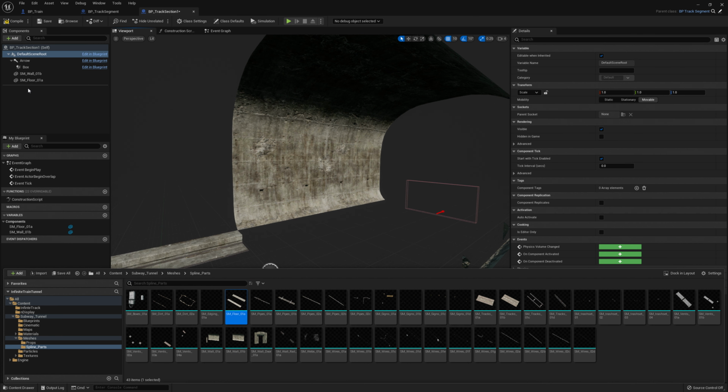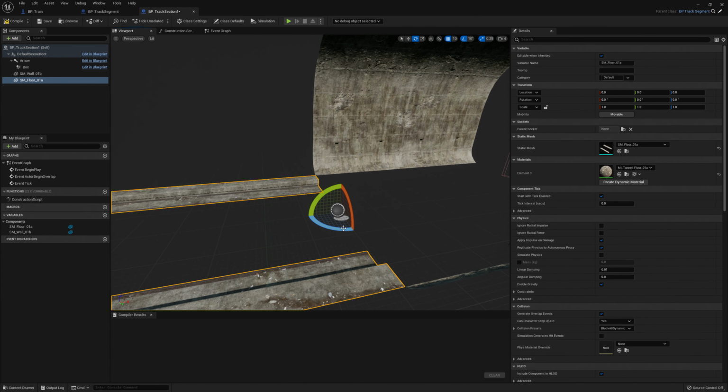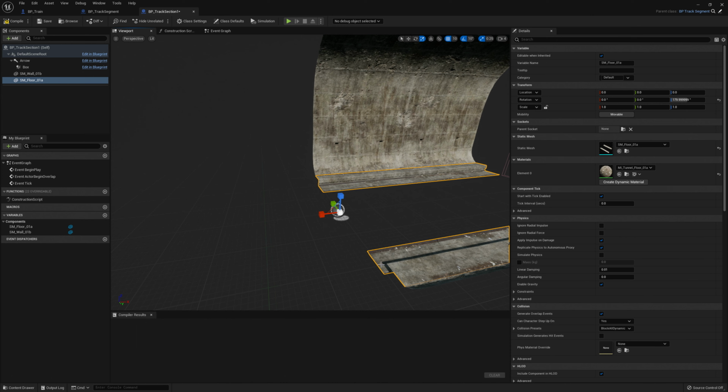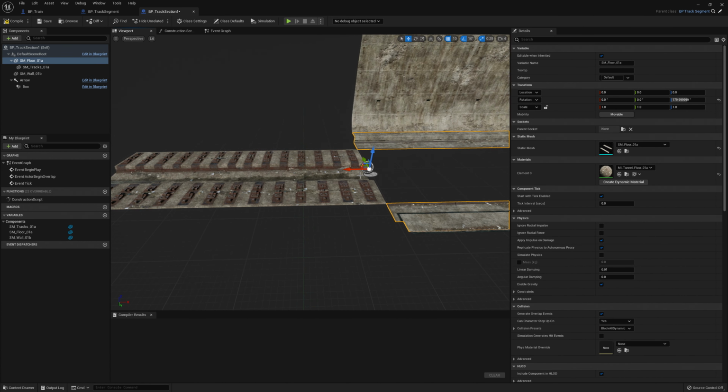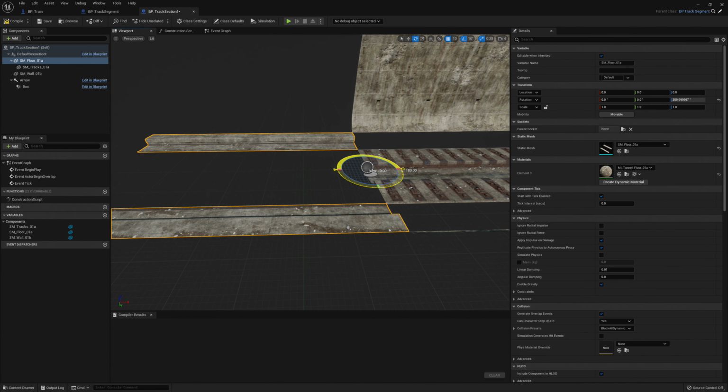Now I can also add the floor in. Again, I'm going to rotate it. We also have the tracks that I've made a parent of something.